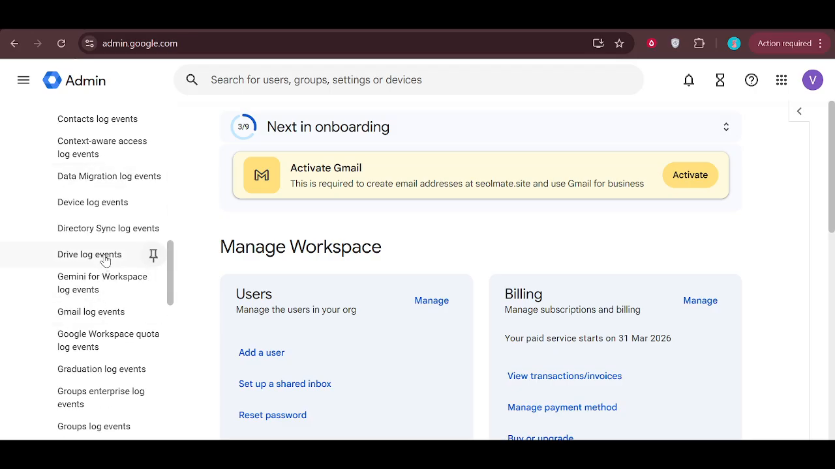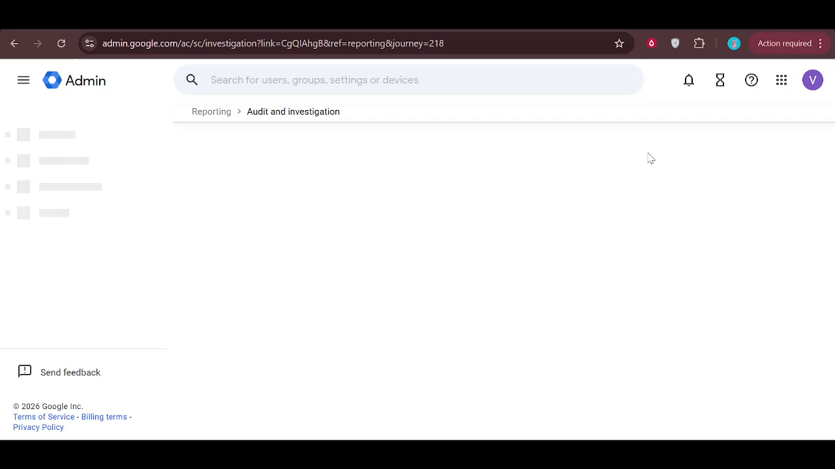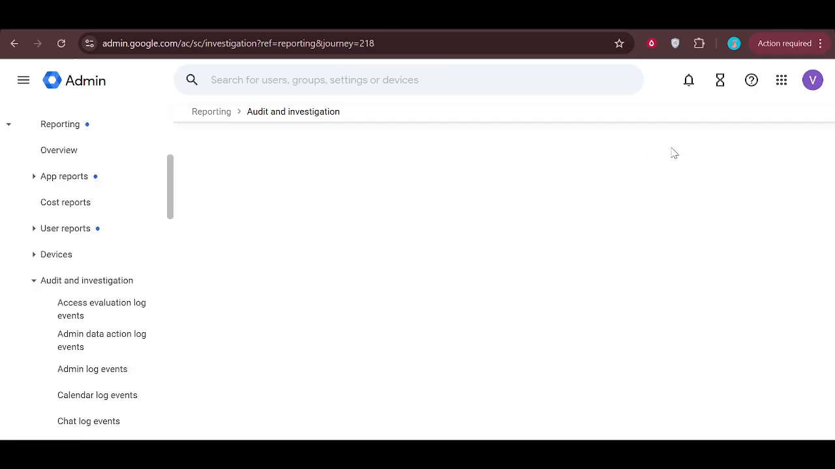Once the Drive Log Events page loads, you'll see a list of events and, near the top, an option labeled Add a Filter. This is where the real power of the Advanced Audit Log comes in, because filters let you narrow down your search and focus on the exact events you care about. Click Add a Filter, and you'll see a large list of attributes you can filter by. There are more than 50 different options, but let's walk through some of the most useful ones so you understand how and when to use them.